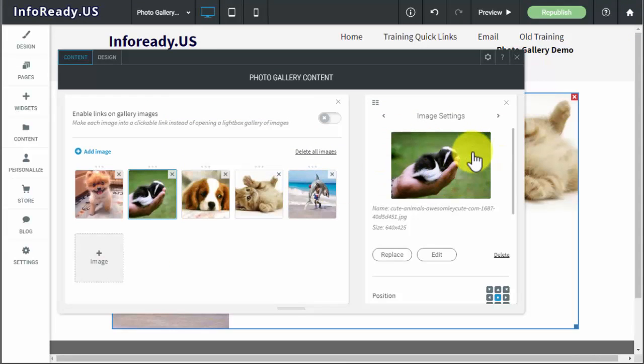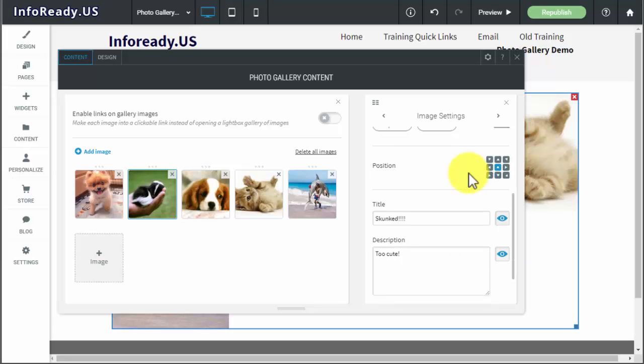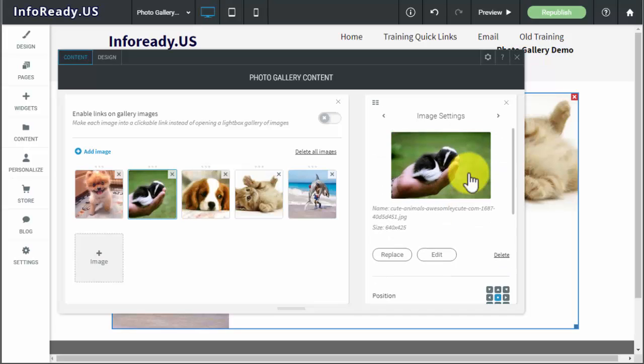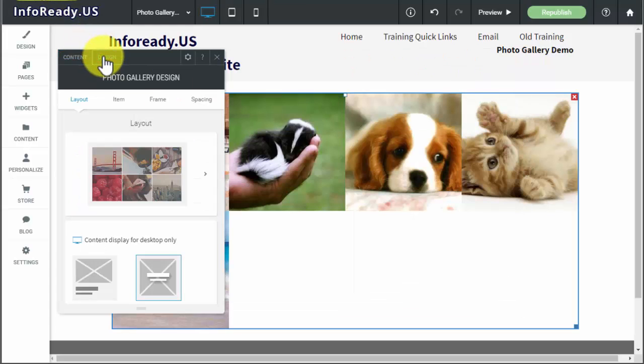One note I would say about that is that when you resize things, then you might end up with them too small, where when you click on them, it doesn't give you a pop-up that's very big. So keep an eye on that. Now we'll go over to design. That's where a lot of this stuff is really affected.